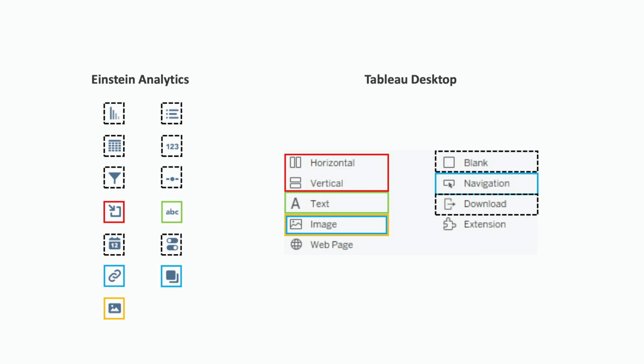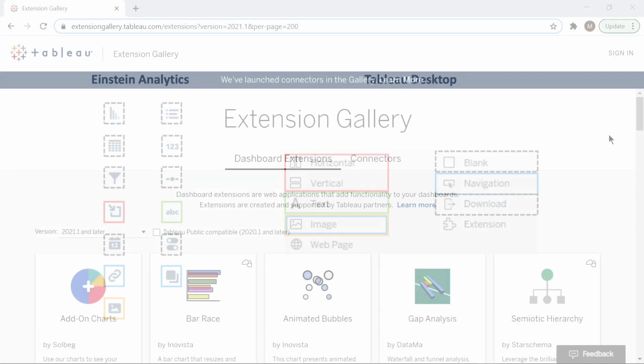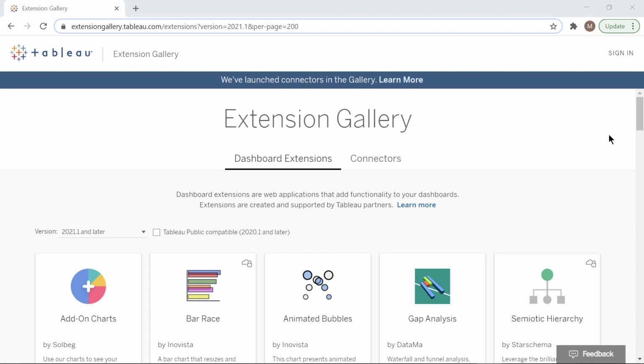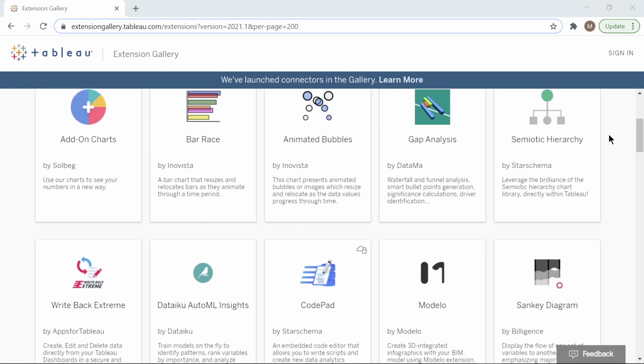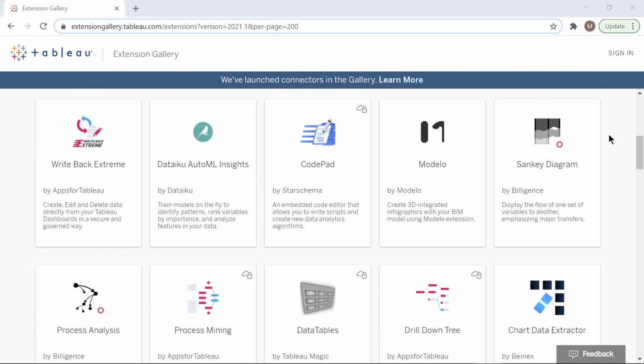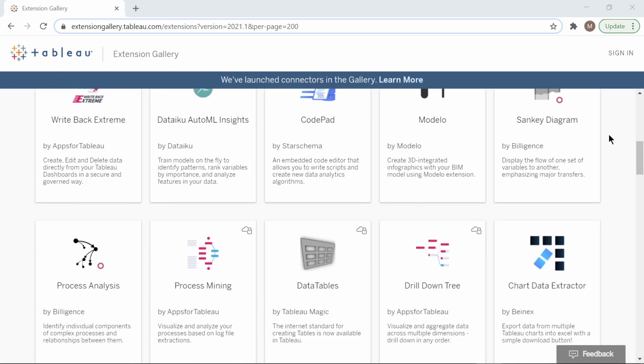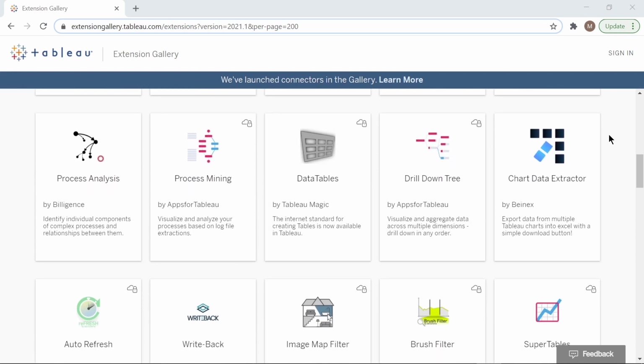And finally, Tableau has an extension gallery with extensions created by third-party developers to expand dashboard functionality. So you can browse for an extension and download it, and then after you've downloaded it, you can add it to your dashboard via the extension object.